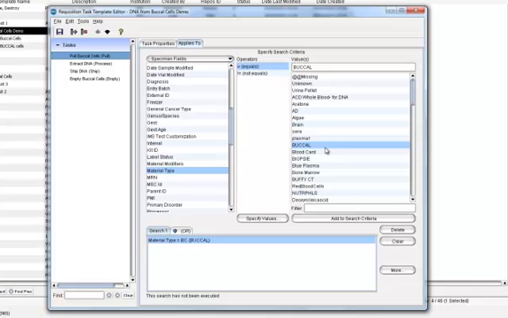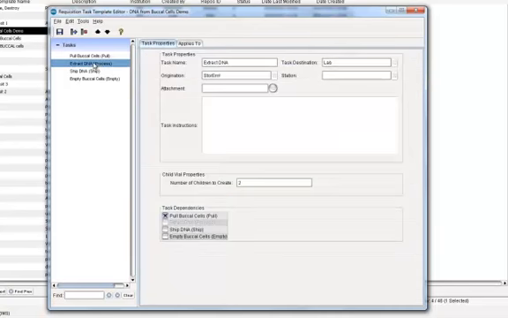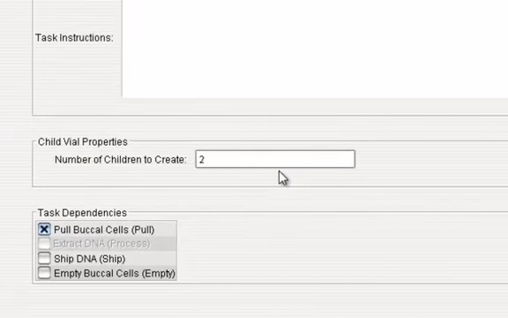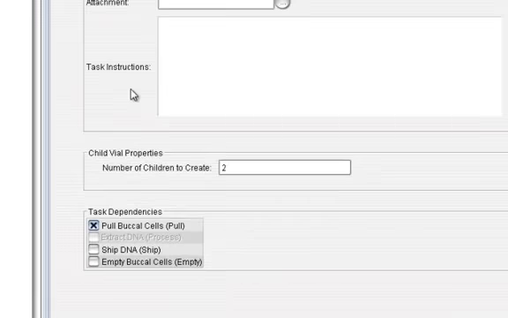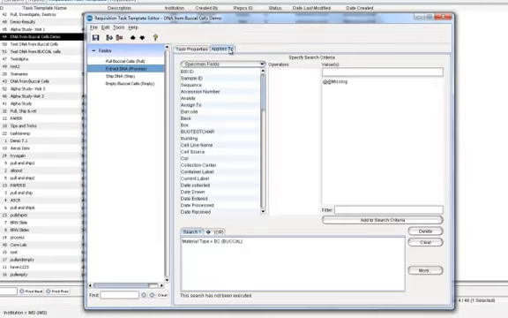Let's review the other tasks and finally add a new task for returning specimens to inventory. In addition to task properties, for Aliquot and process task, you can set how many prospective children should be created in the requisition. If you specify a number of children, the task will automatically be begun and the requested child records listed. Also, notice that the Extract DNA task has a task dependency. The pull task must be completed before this task can be completed. I have specified that this task should be applied to the buccal cell specimens.